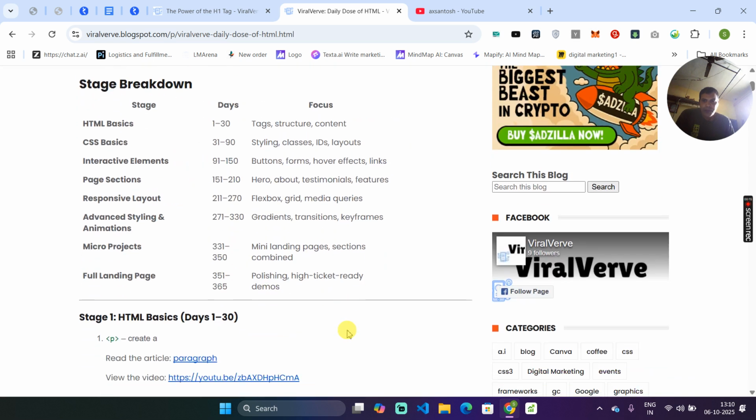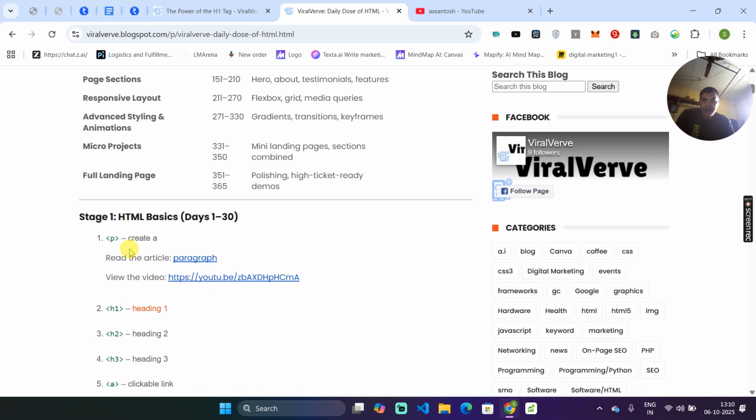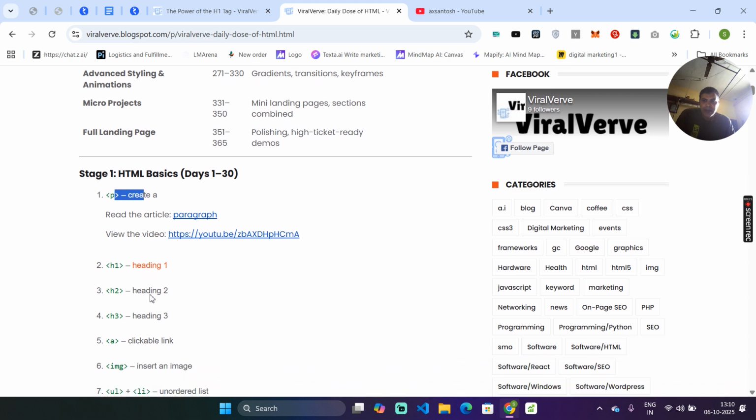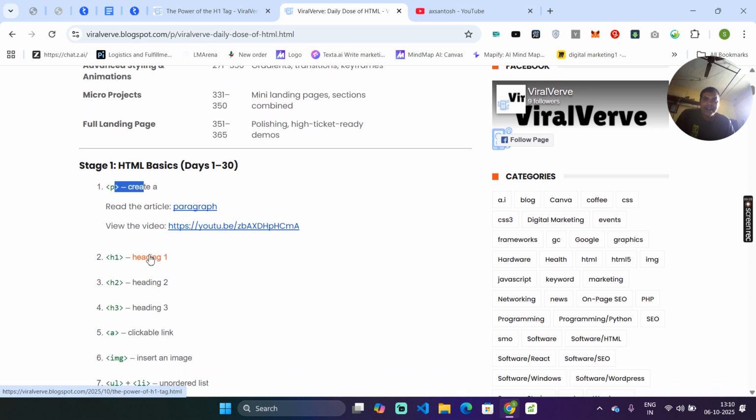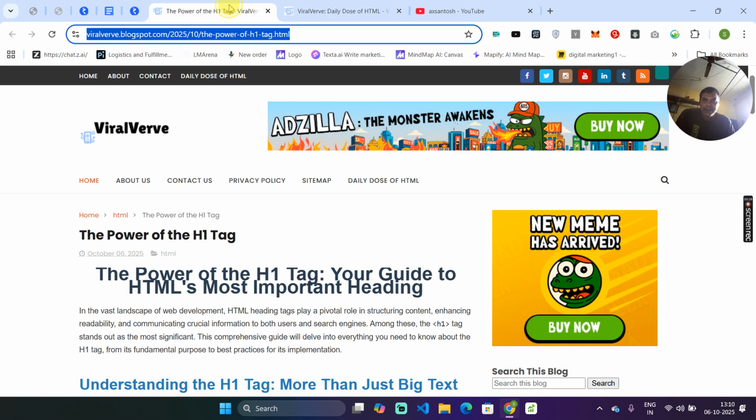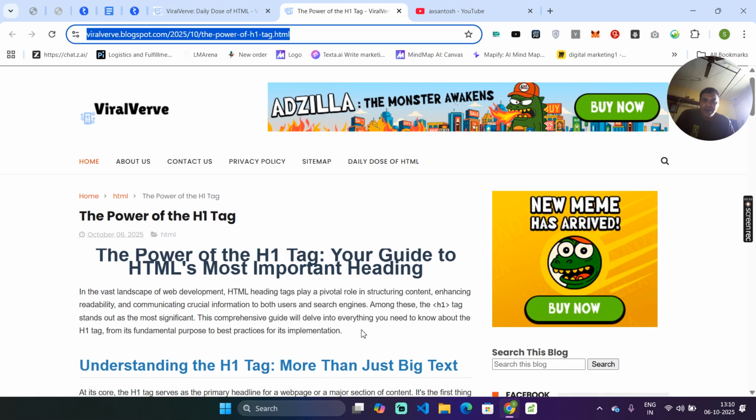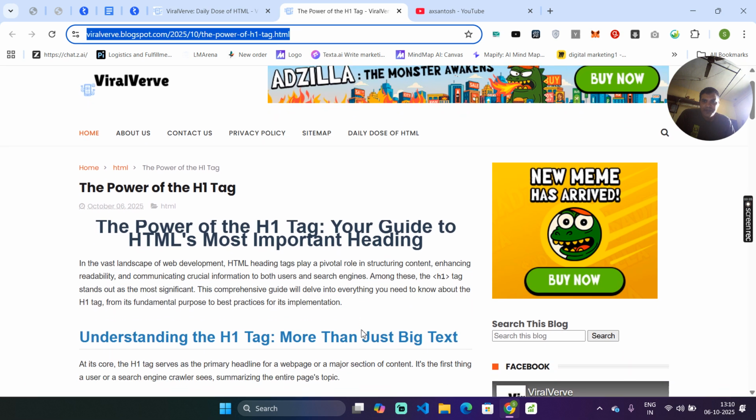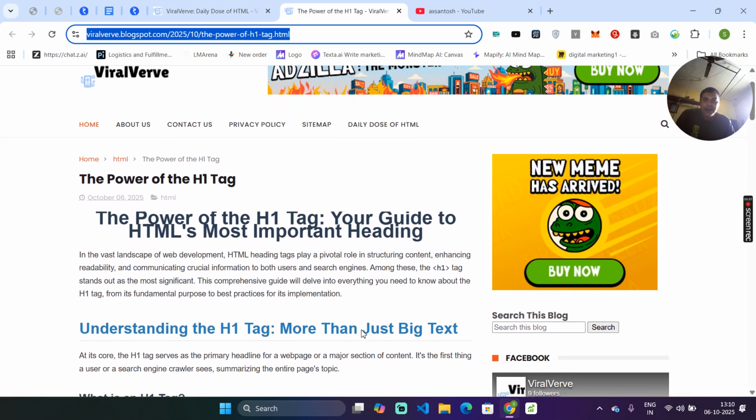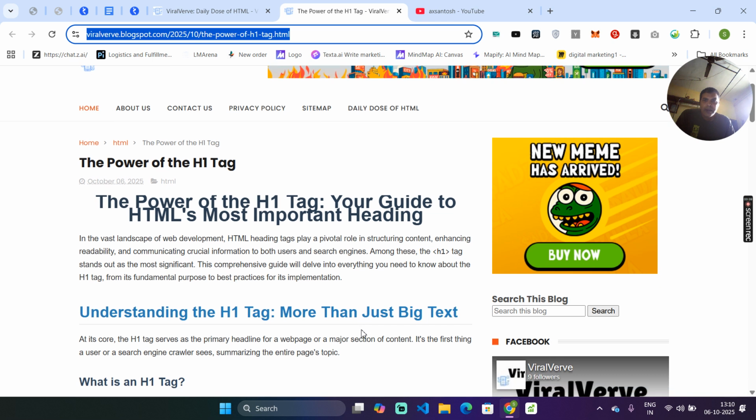Yesterday, which is on day one, we understood what a paragraph tag is. Today, we will understand what a heading tag is in HTML. So if you click on the article, it will open up the article, the power of H1 tag. This is the most important guide for you. This guide will teach you everything that you need to know about H1 tag.